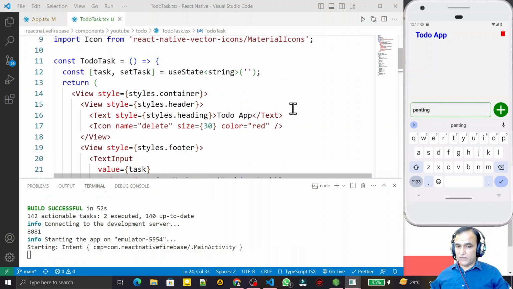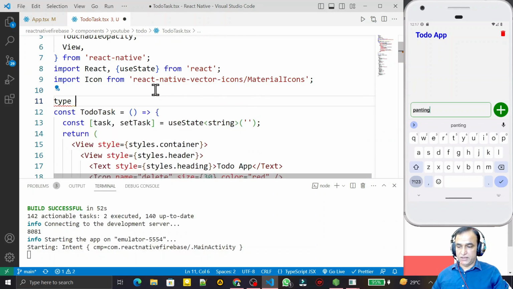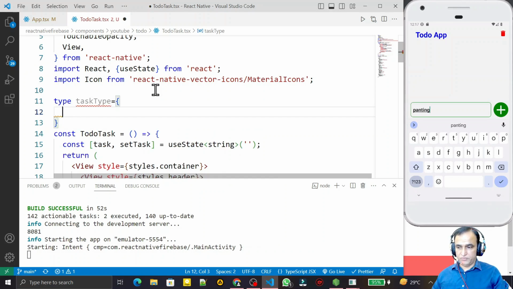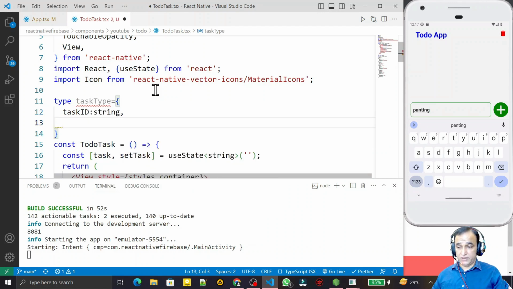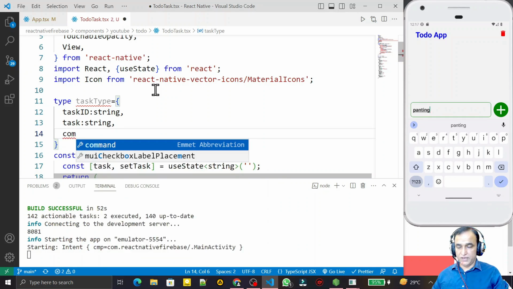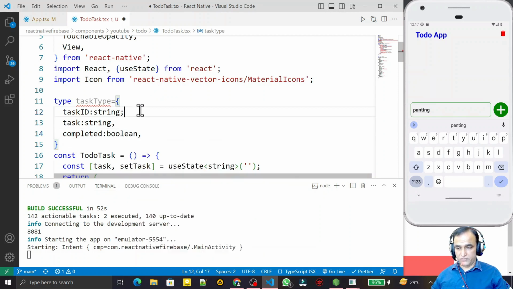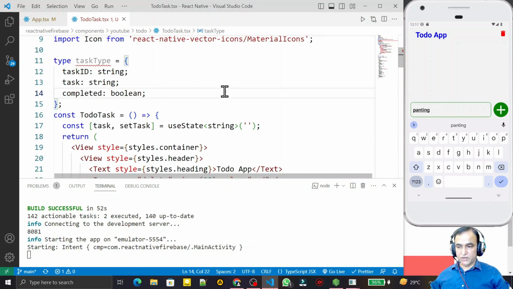So now after that I need the value which we are going to store in an object. So that object would be of type, I say here task type equal to, and first would be the task ID. So I say task ID, that should be string. Then I say task, that should be string. Then we have a property completed or not, so that is boolean. It will decide the task is completed or not. We have to put semicolon, not the comma here, and I save this. So this information we want to store.